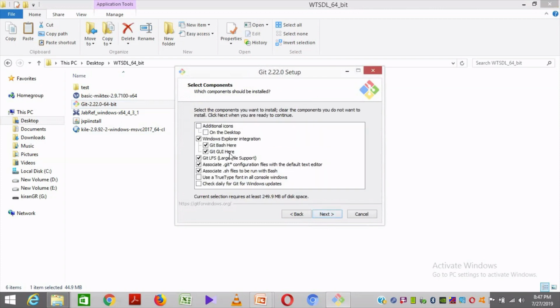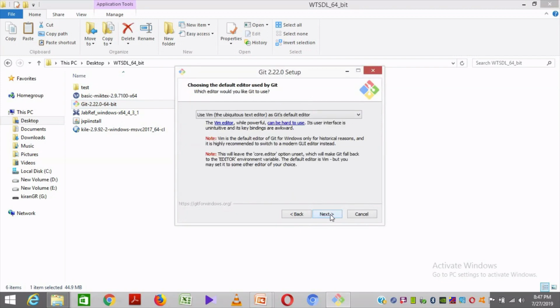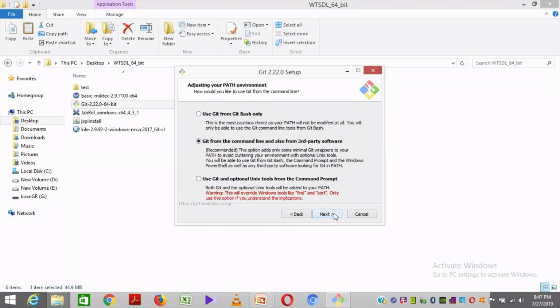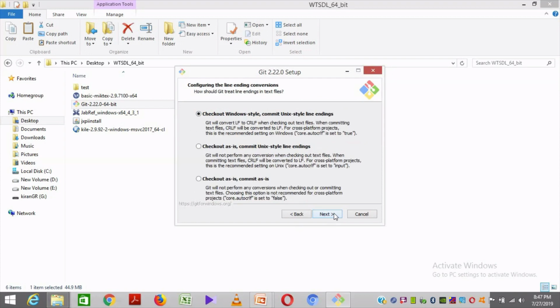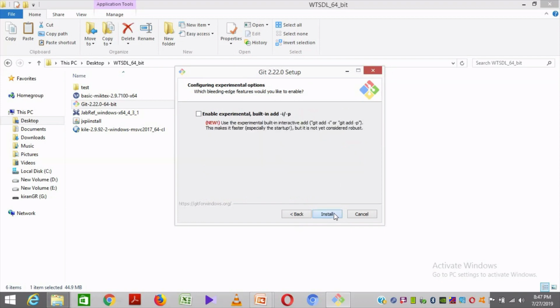There are multiple options. Let's go with the default only. I'm not going to change any other options. We're going to use Vim only for terminals. I'm just clicking on next for the default options. Not going to change anything else.